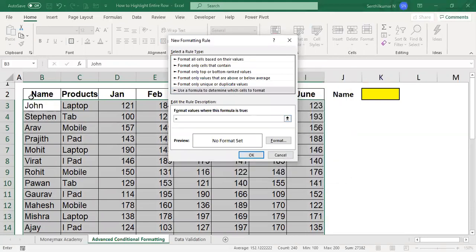You have to select the cell. Now the cell is $B$3. What does that mean? B column and third row are locked by the dollar symbol. So you don't want that for the row. The B column will not change because we are going to go name-wise, so we can remove the dollar symbol before the row.